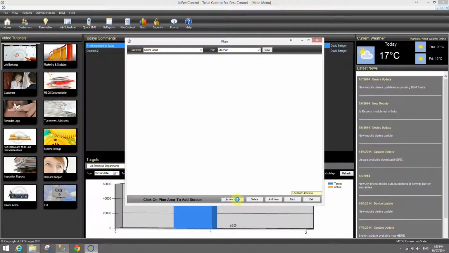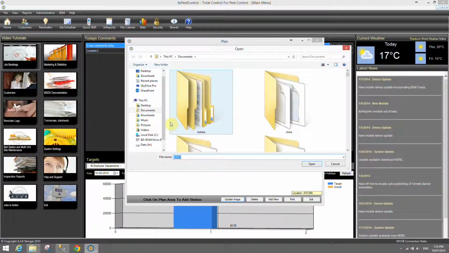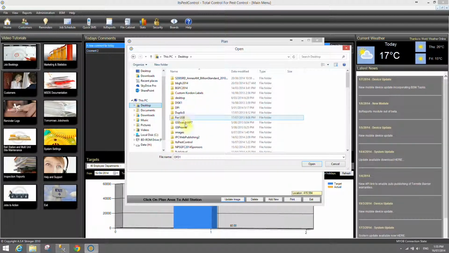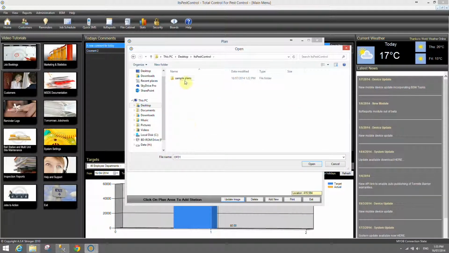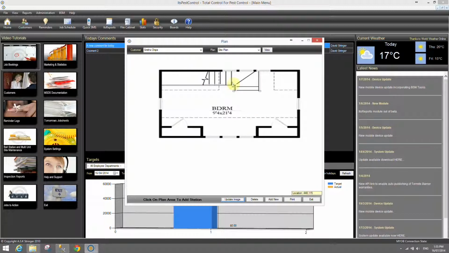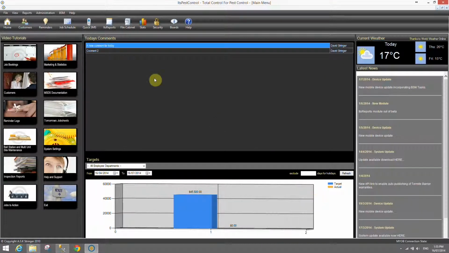Next, update the image to your plan. I've got a sample image in here somewhere. We'll just say, for argument's sake, this is the factory, even though it says BDRM, suppose it could be a boardroom. Okay, so you've got your plan set up.